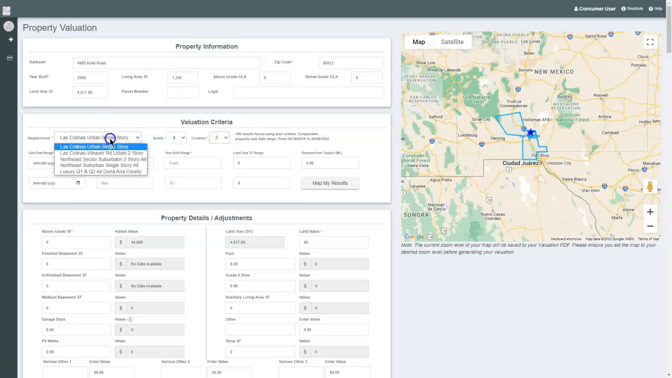And looking through our neighborhood list here, we see Las Colinas Urban Single Story is at the top, so that's where we began. Since our property is a single story, these two-story neighborhoods are not applicable. The Northeast Suburban Single Story All could help us out. We'll enter in some other criteria and check back. And since we are a Quality 4 or Q4, we know that this Q1 and Q2 neighborhood is not applicable as well.